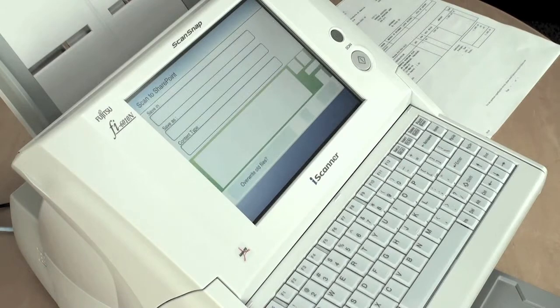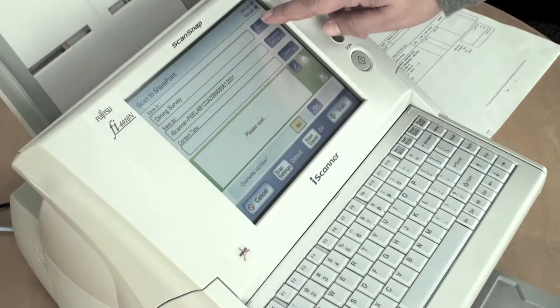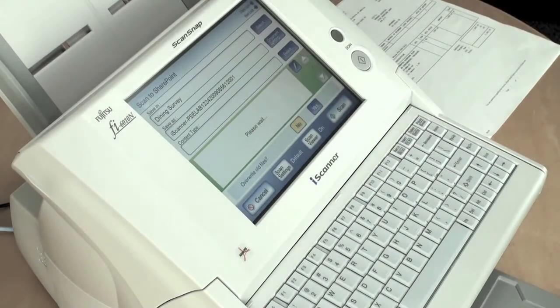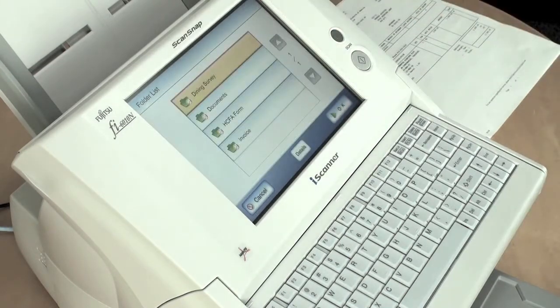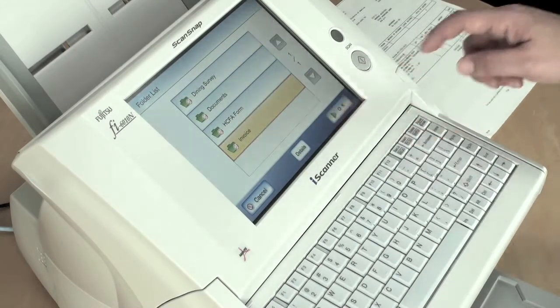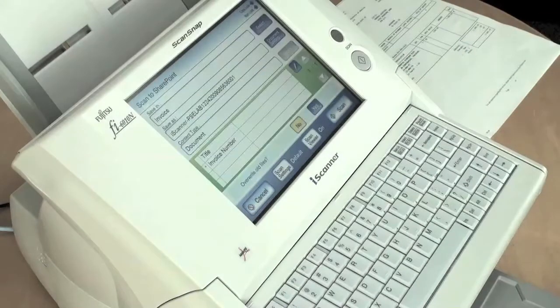Notice that the ScanSnap fi-6010N iScanner is communicating interactively with the Microsoft SharePoint server to access your document types, as seen by Dining Survey in this example. You can access other document types by pressing the Select button. Now we have selected Invoice as our document type. Notice that the index fields change based on the document type selected.